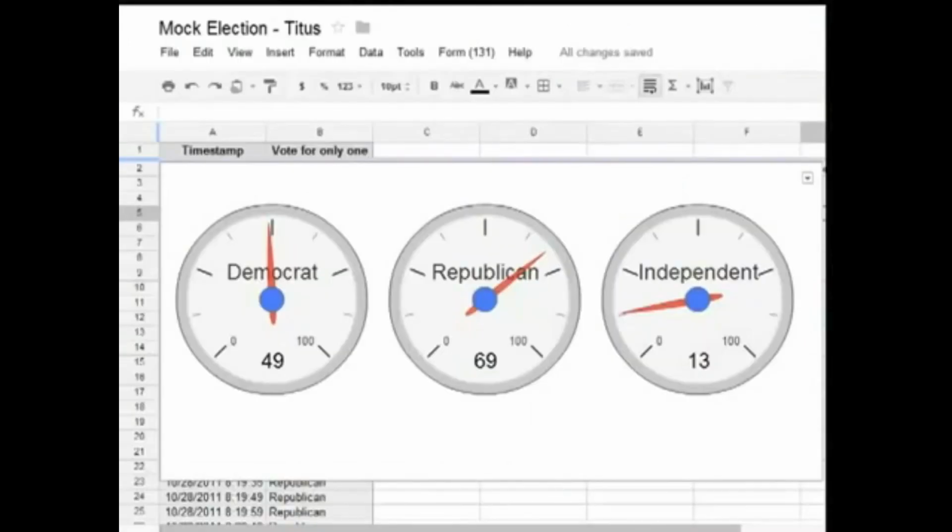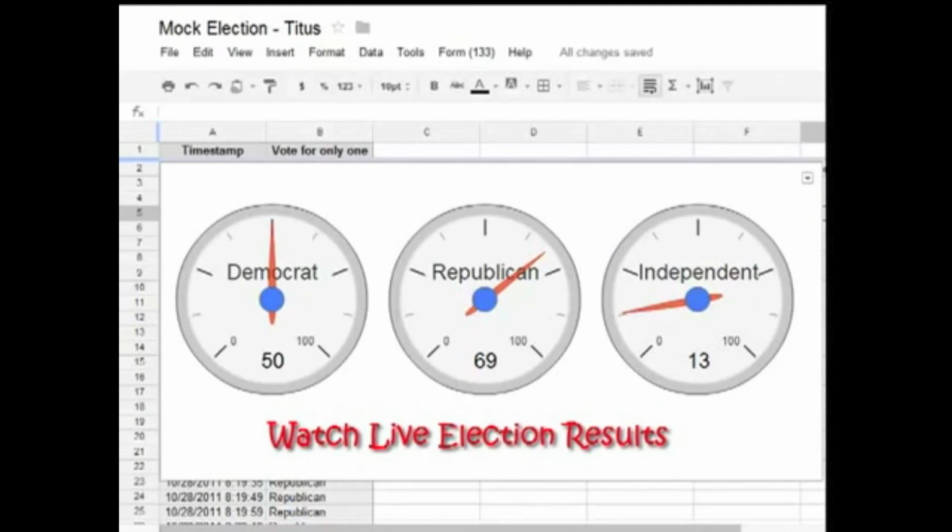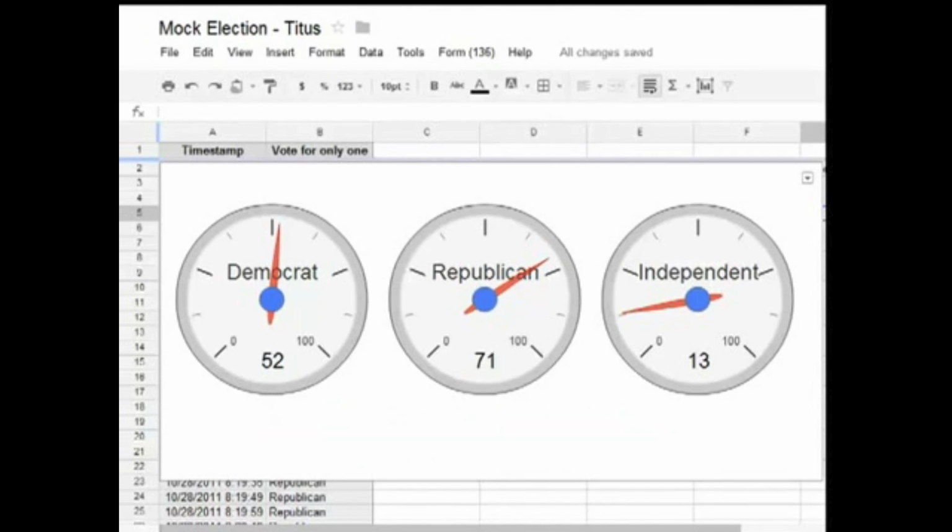As your election goes on throughout the day, you can post real-time results while the students are voting. Display this on your interactive whiteboard all day, or maybe broadcast it on large screen TVs.